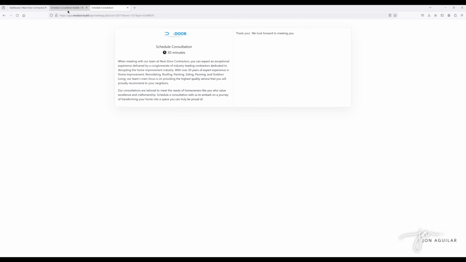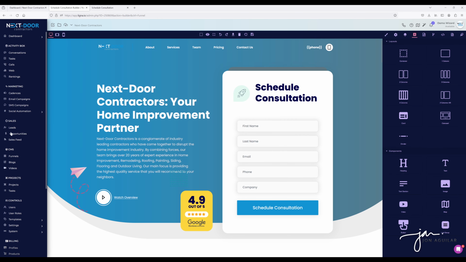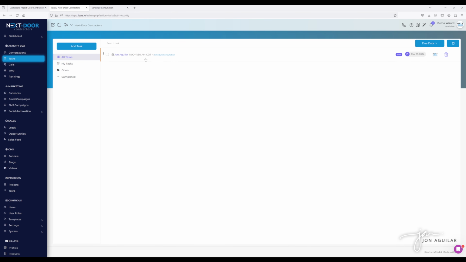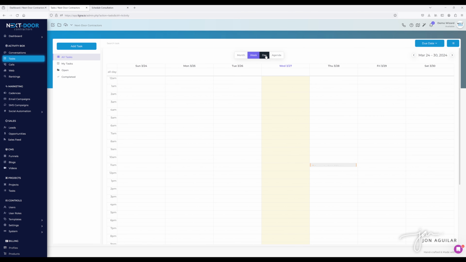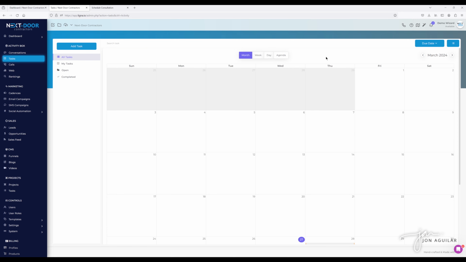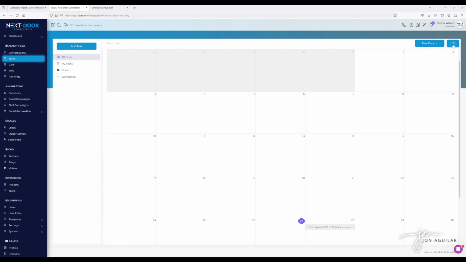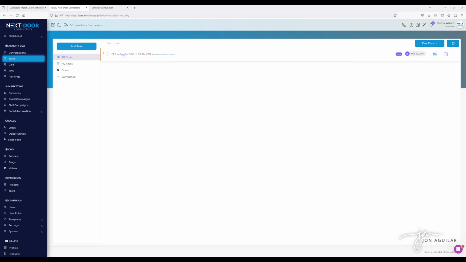So I submitted that. I got a notification, so I can come over here to tasks. And this is going to show me that I just booked this meeting. I have a calendar view, list view, week view, day view, just to give you a look at the different views as far as how those meetings come in. And then I can click directly into that lead.